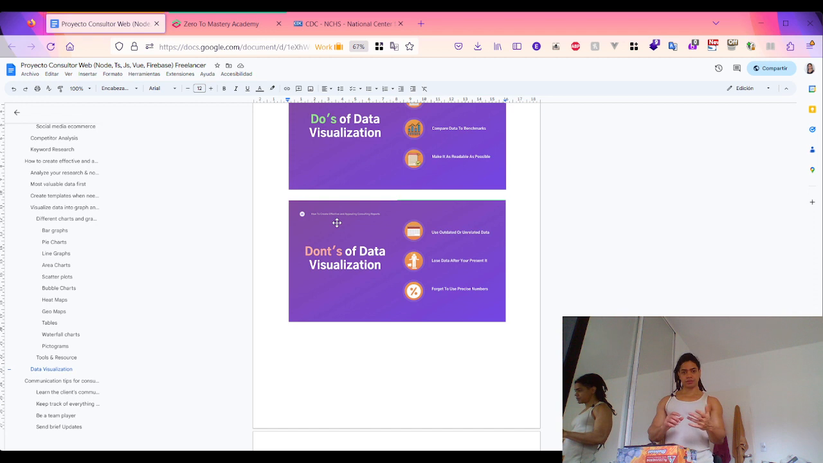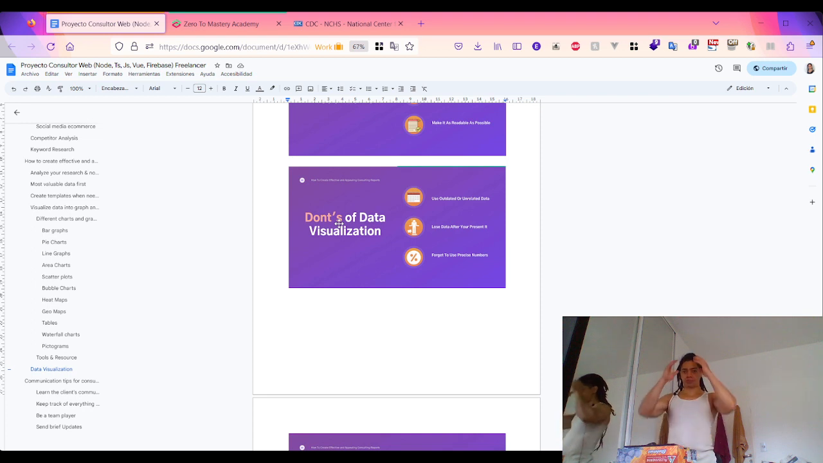So in the don'ts is like don't use outdated data, don't lose your data after you present that. Okay, after all, that's part of keeping track of every interaction, every activity that you have with your client. Okay, and don't forget to use precise numbers.